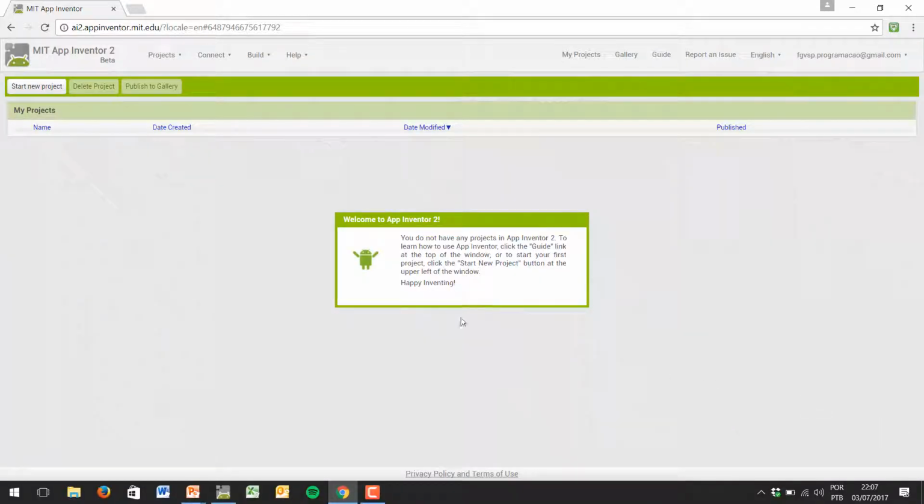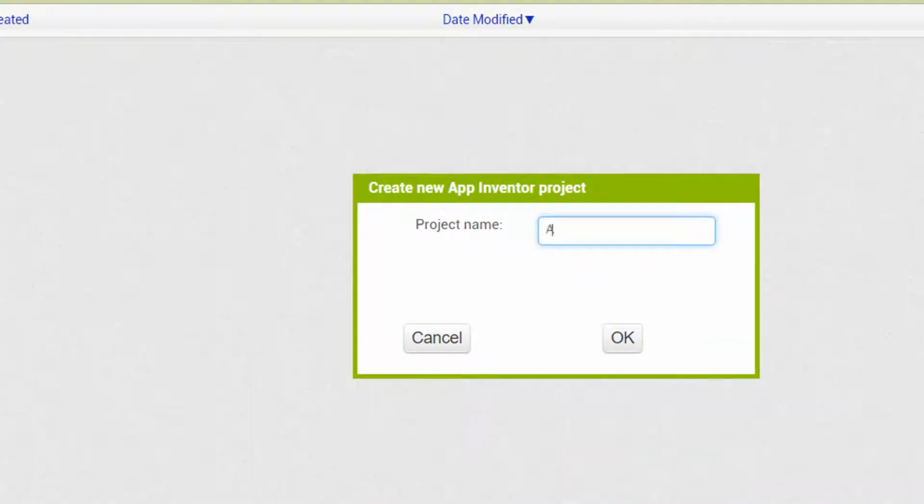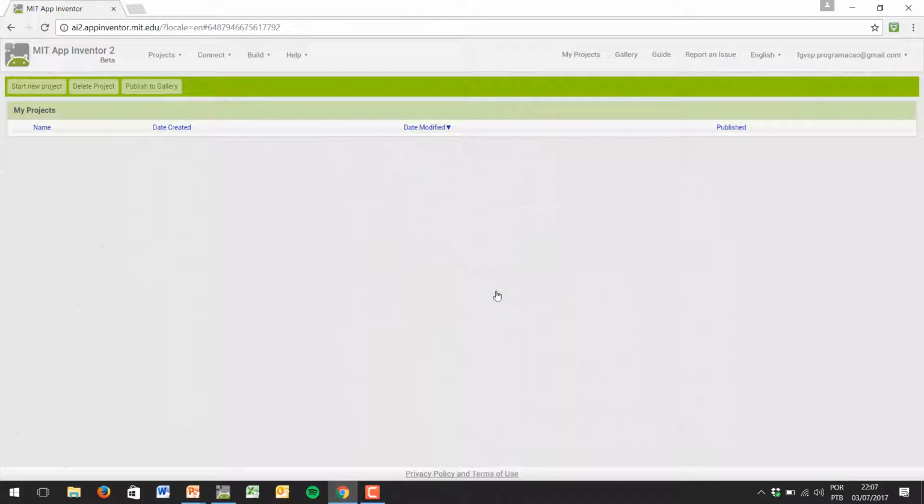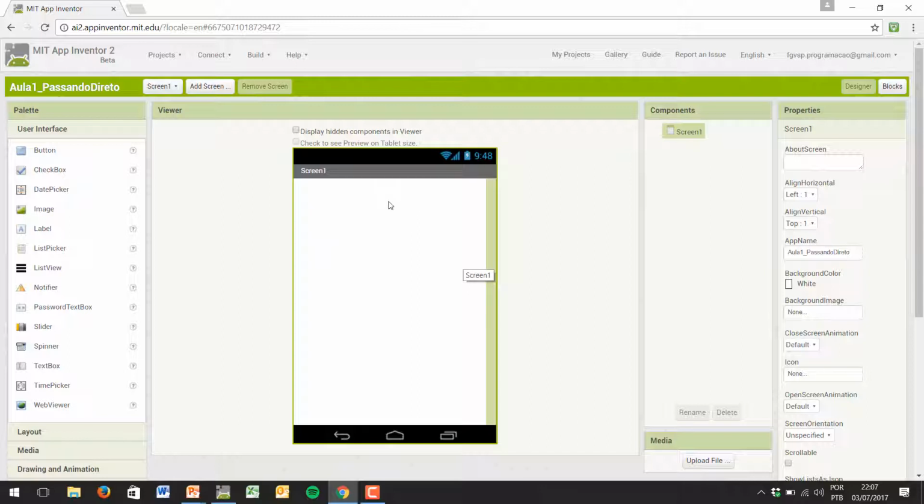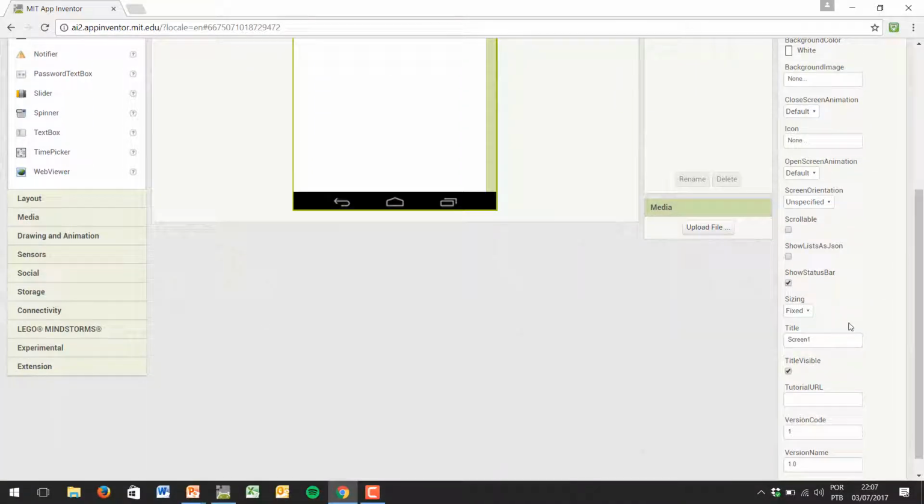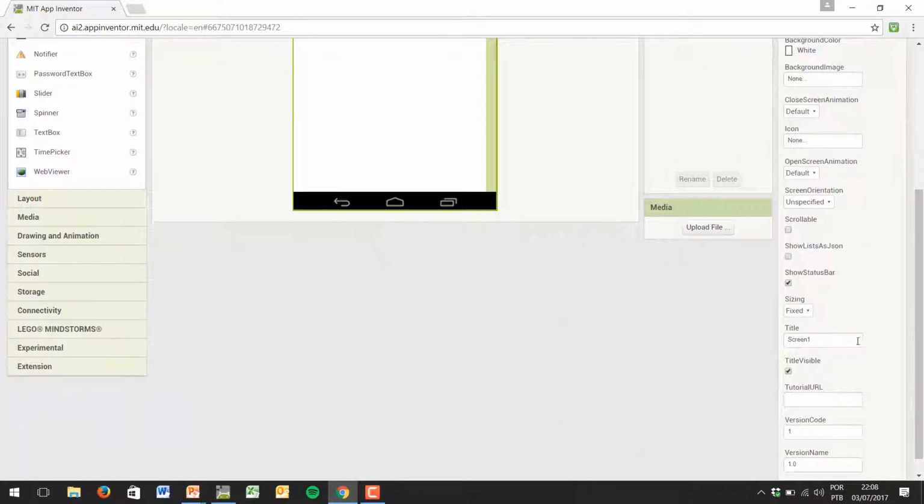On App Inventor, I click Projects, New Project. I'll name it Aula 1, Passando Direto. And click OK. A smartphone screen will be shown. This screen has some properties that you can check on the right side of App Inventor. We will change one of them, the screen title. It's the small name that is shown on the top of the cell screen. So I'm going to change it to Passando Direto.